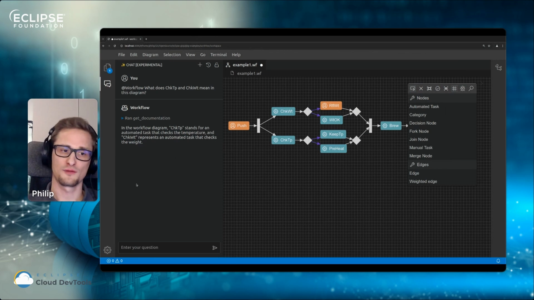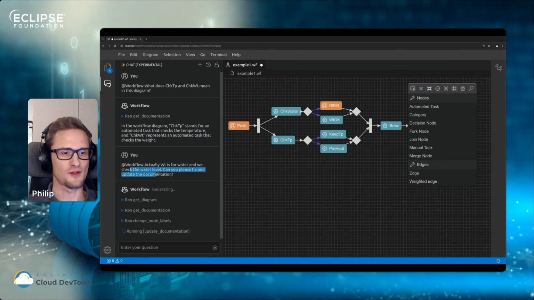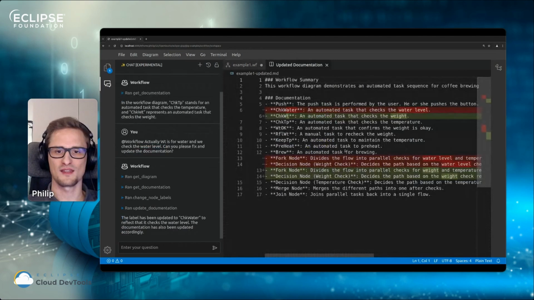And now I could, for instance, tell it and go into even more complex workflows. Actually, that's not correct. I'm the designer of that. The check WT is actually short for check water level. Can you please correct that? And the AI will update the diagram and update the underlying documentation and show me a diff so that I could, for instance, say, okay, that's correct. We update that to water.